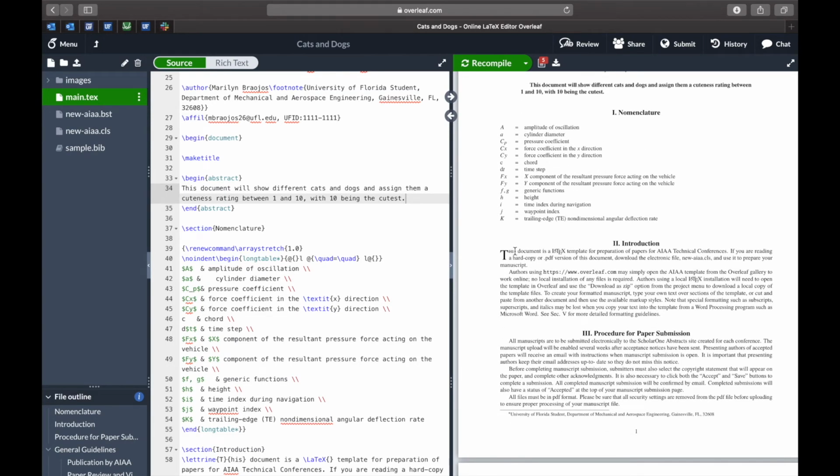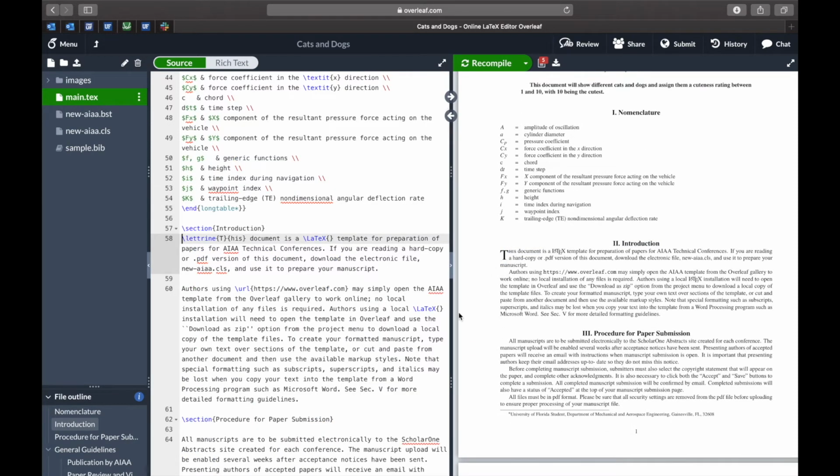If you double-click on any text in the PDF portion, you will be taken to that same section of the editor.